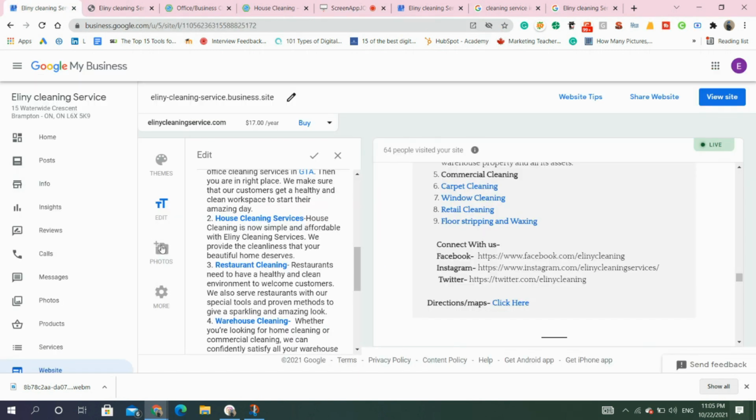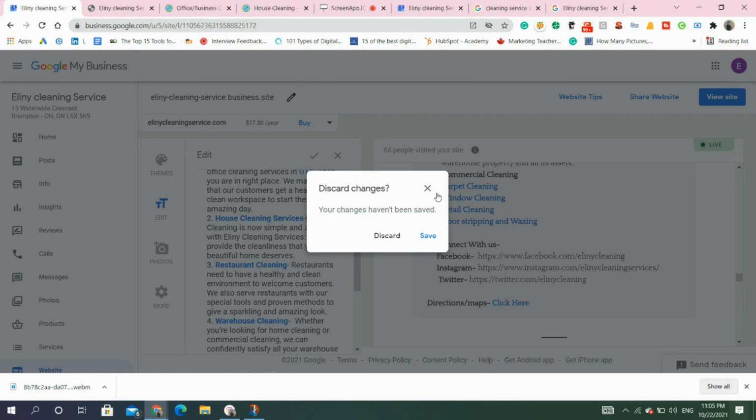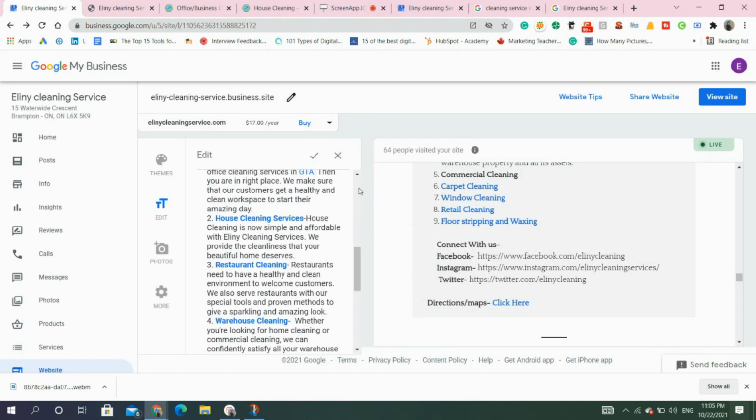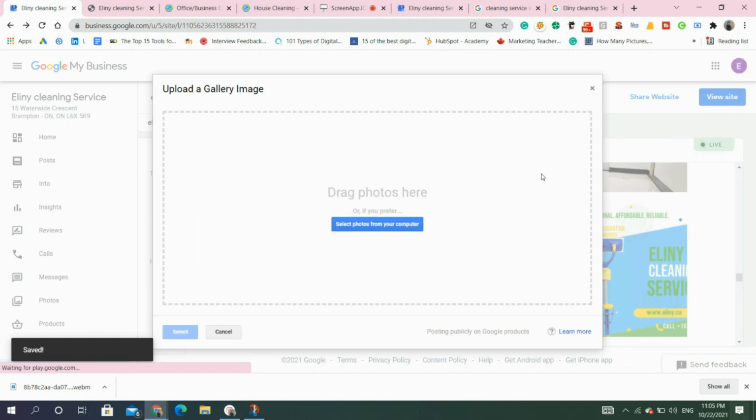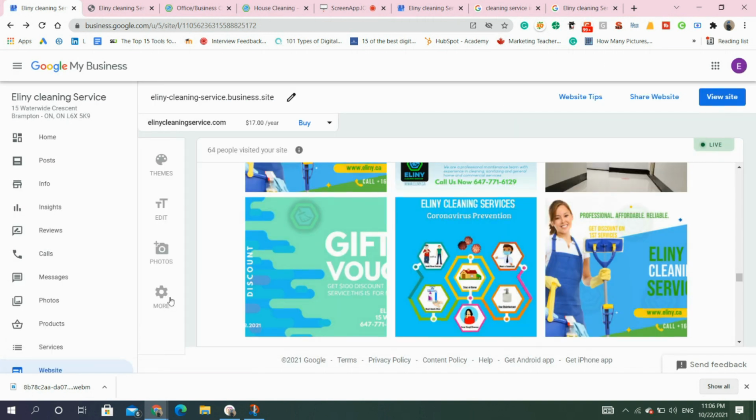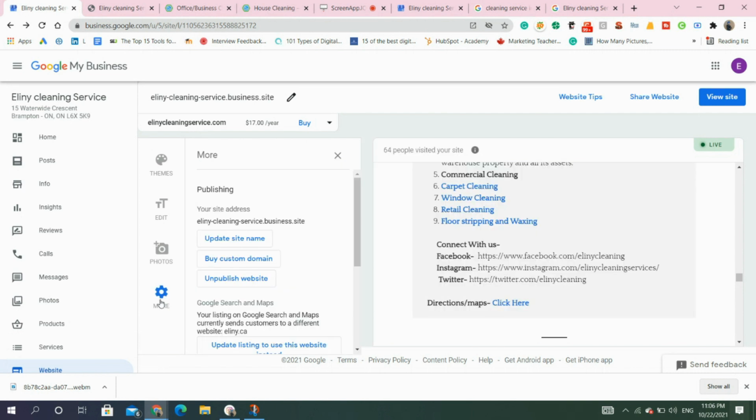Then I have photos, we can see. Before doing this, so that you are sure your changes are made, just hit write. So now it's all saved. Now you can move further. These are the photos. If you want to add photos directly to your website, you can add them from here also. Then this is the important part.